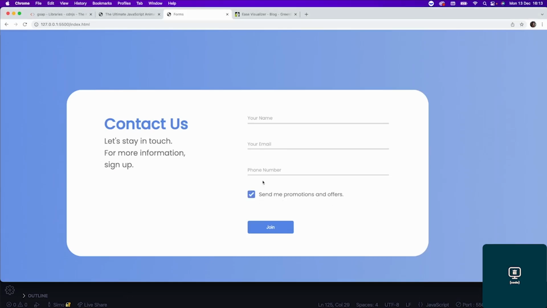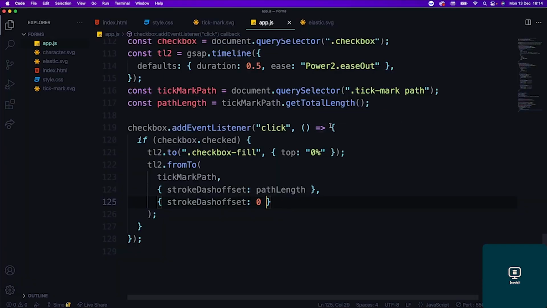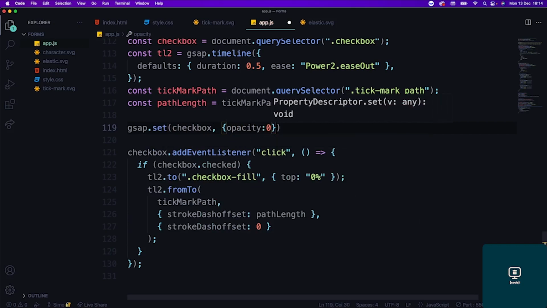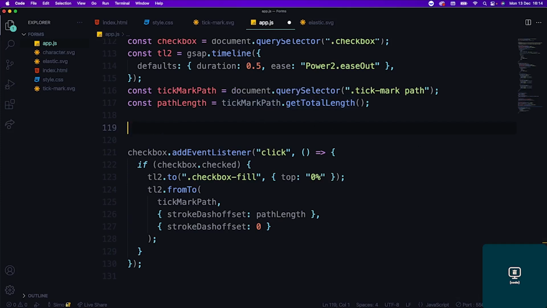So let's click on that. Now it's still there. So what we need to do is actually set the initial property of this to that stroke dash offset. So you can use gsap set to set some basic styling on a specific element. So here, maybe I can do a gsap.set and I can grab the whole checkbox and add maybe an opacity of 0, okay? So it's not going to animate anything, it's just going to set a property just like you would set it in style.css. However, in this case, we need it here because I want to set the stroke dash offset to that path length that we have here.